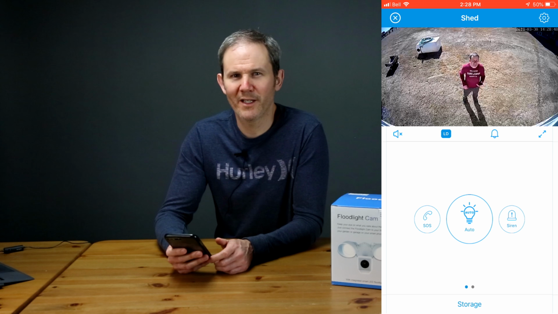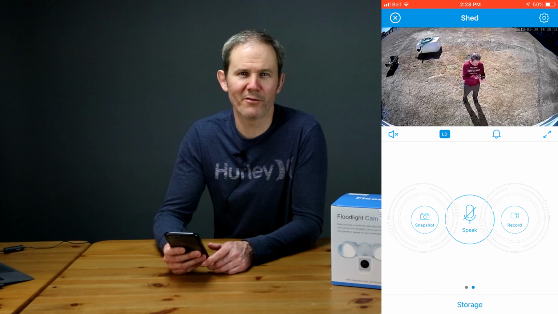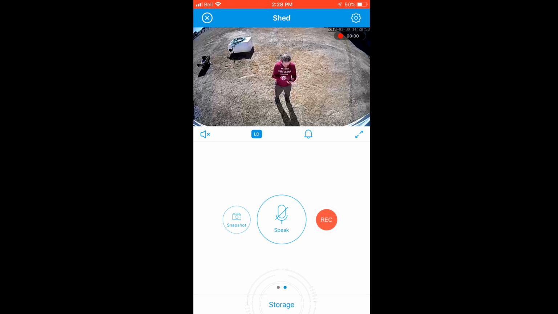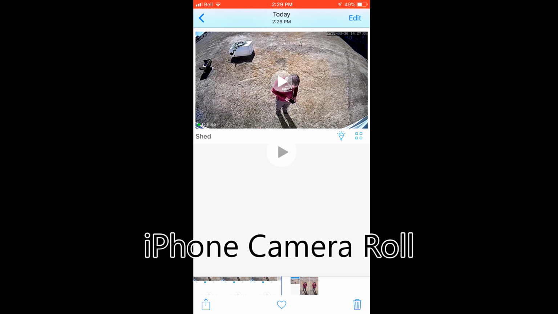On the next page, we can take snapshots or videos, which are then saved to the mobile device and accessed through the storage link at the bottom of the screen. Under storage, we see the photos and video I just took and the option to save them under my phone's camera roll.